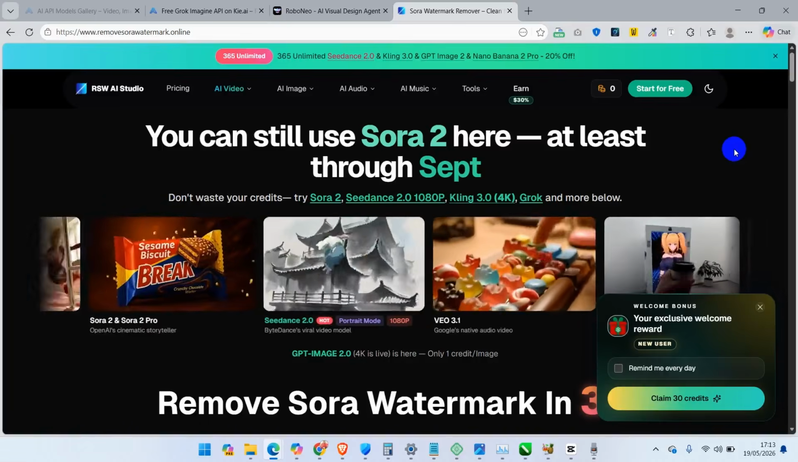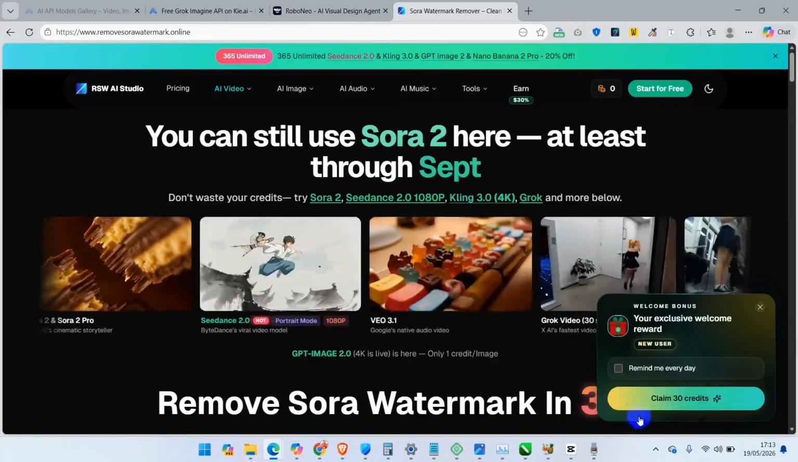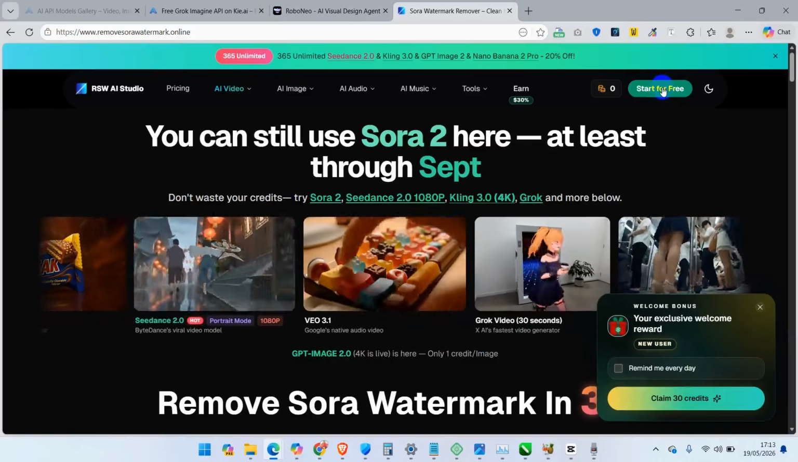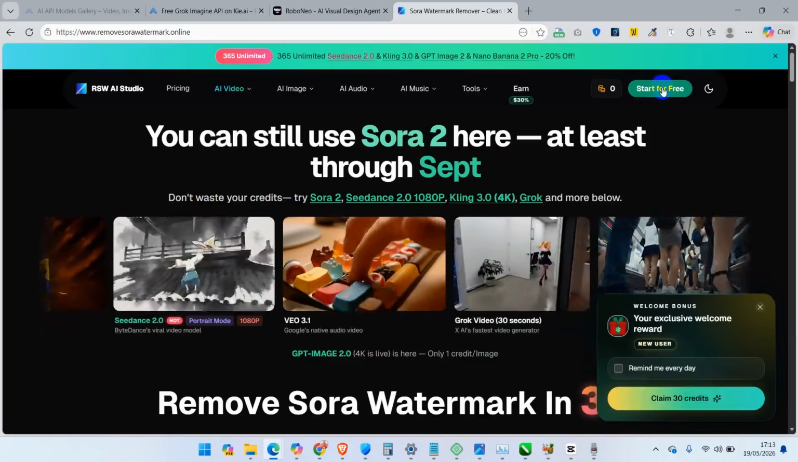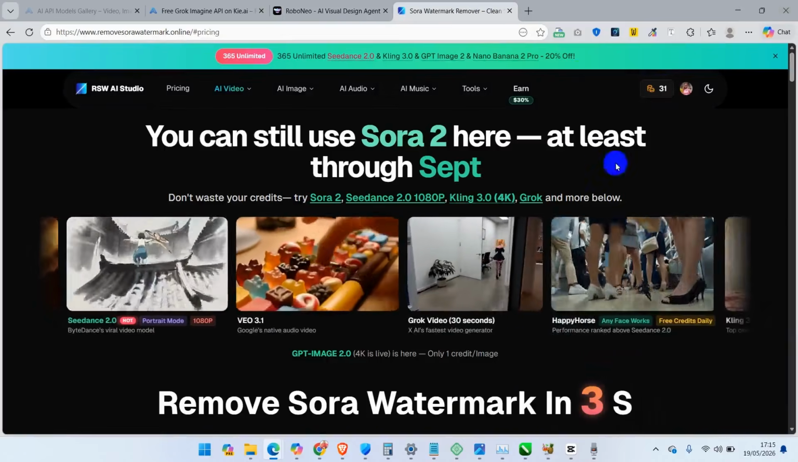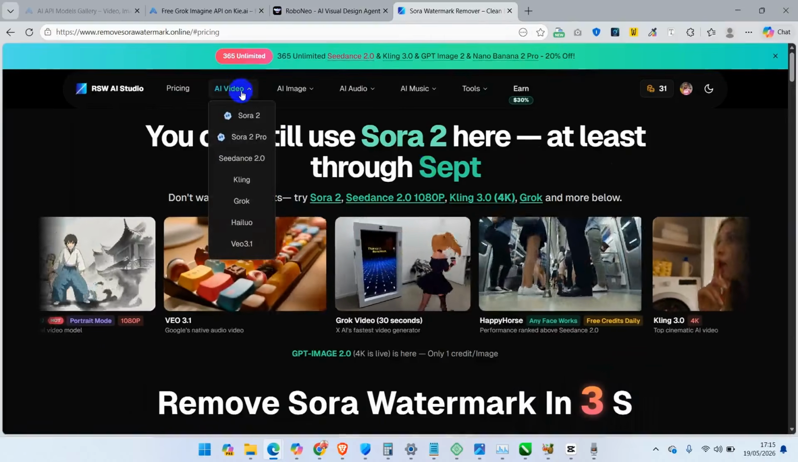Once you log in and claim the credits, you will see a notification like this. Once you click on claim, it's going to give you 30 credits every day. Now I'm going to click on start for free and log in. So I've quickly just logged into an account. The next thing we are going to do, you can see once you log in, you'll see here.